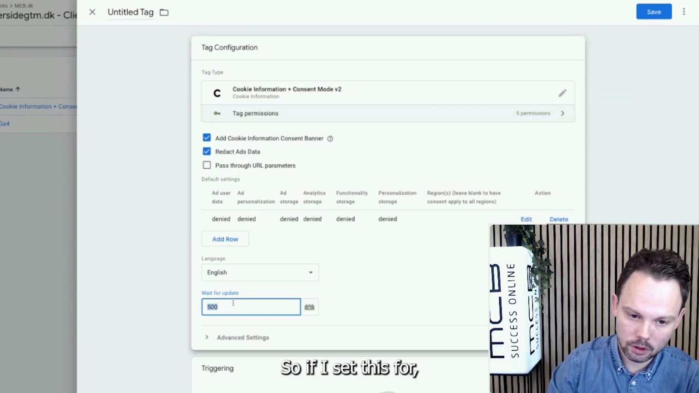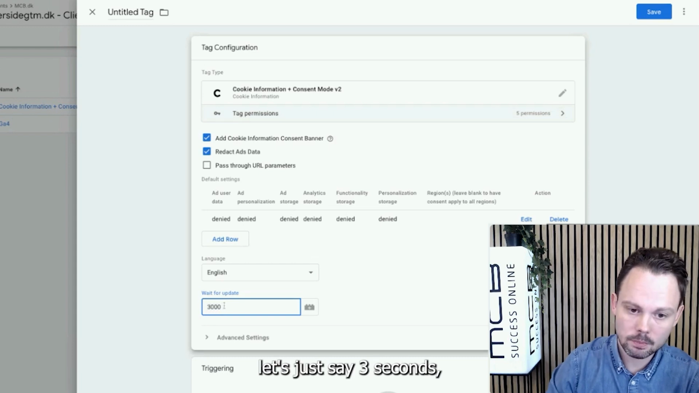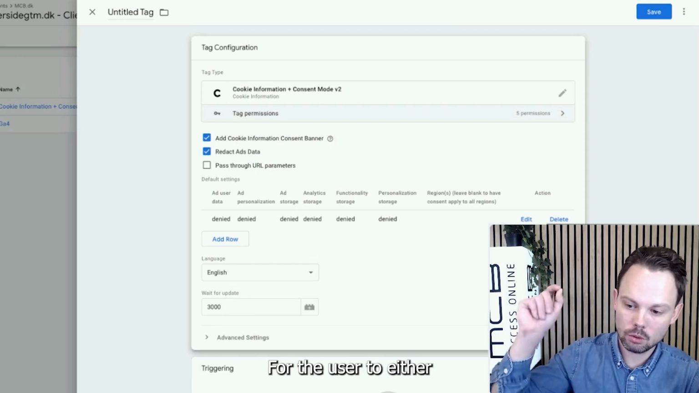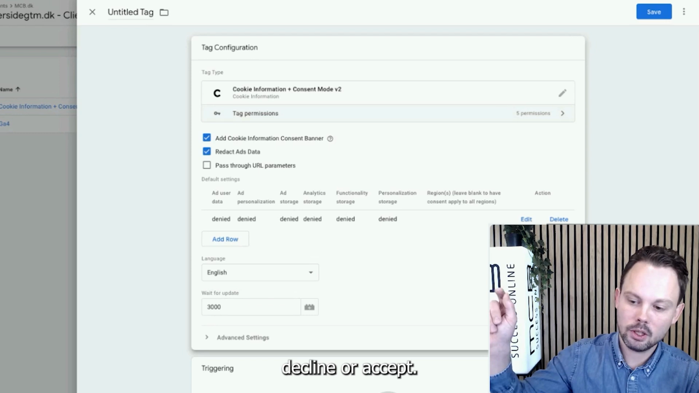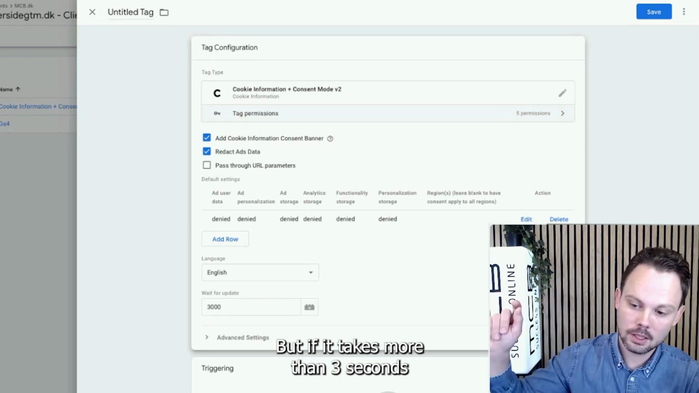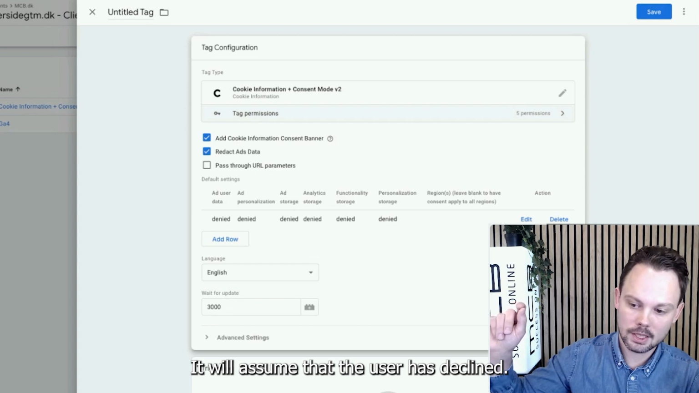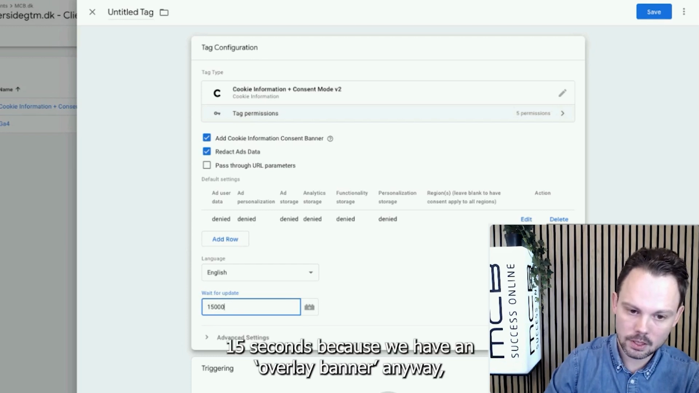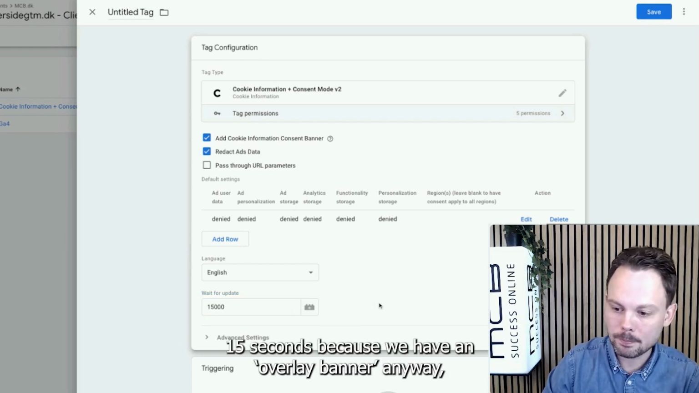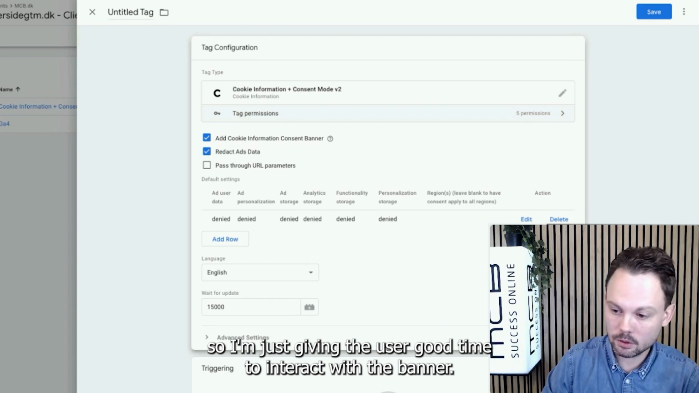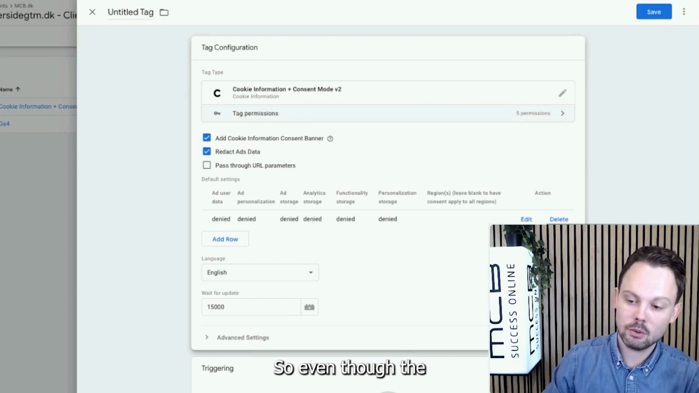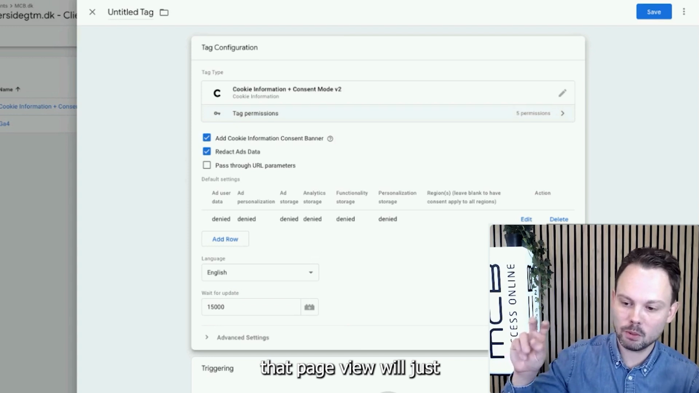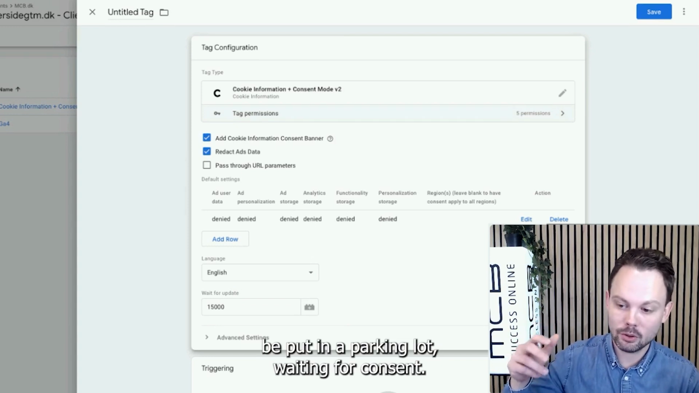So if I set this for, let's just say 3 seconds, all the Google tags will wait 3 seconds for the user to either decline or accept. But if it takes more than 3 seconds, it will assume that the user has declined. I normally set it for 15 seconds because we have an overlay banner anyway, so I'm just giving the user good time to interact with the banner. So even though the user opens the site and has a page view, that page view will just be put in a parking lot waiting for consent.